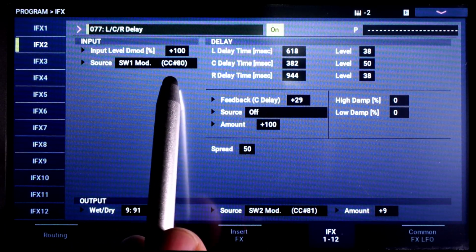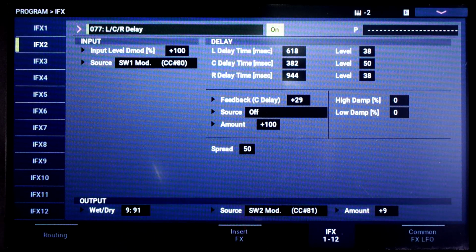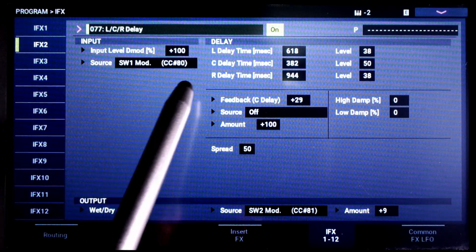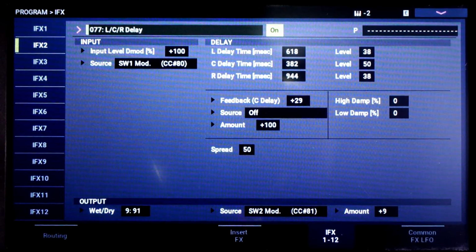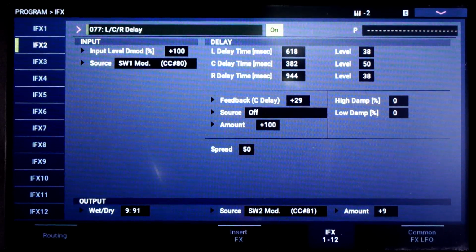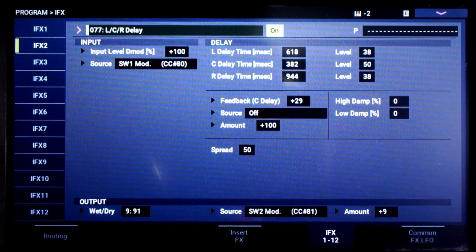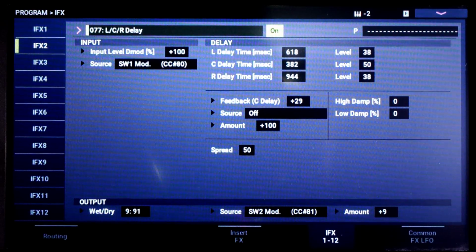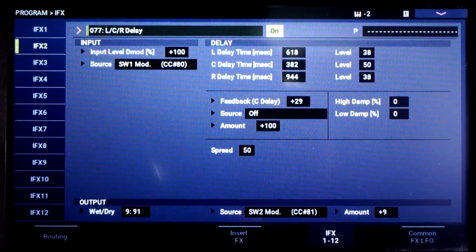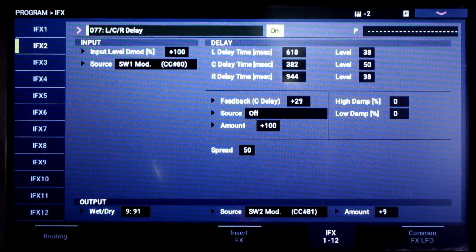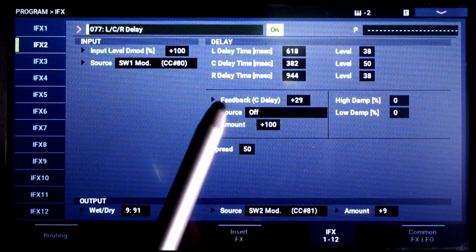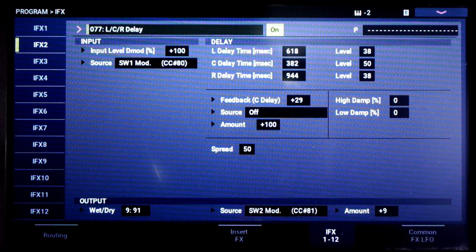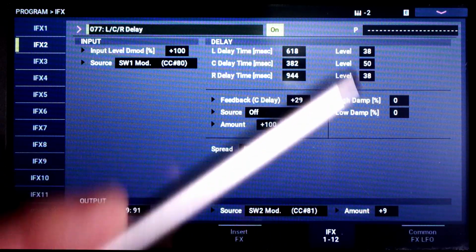And it's got a CC code of CC 80. What that's telling you is that exactly. So right now, that delay is not being played because switch 1 is off. But if I turn switch 1 on, all these parameters are now being affected. The left delay, the center delay, and the right delay. And there's our levels also.